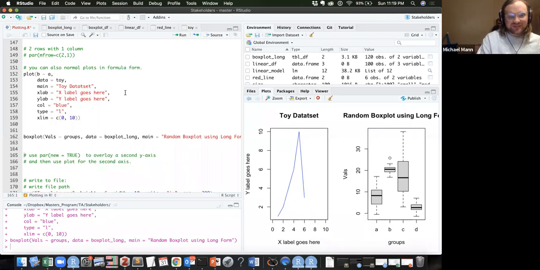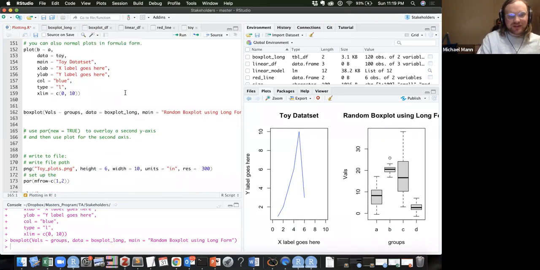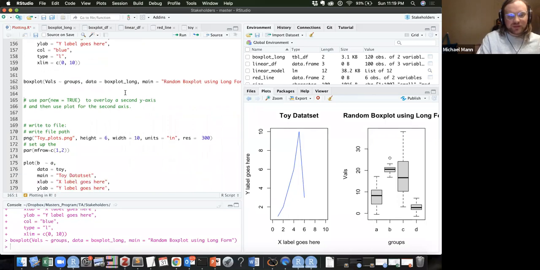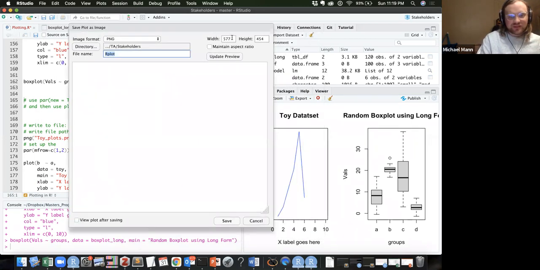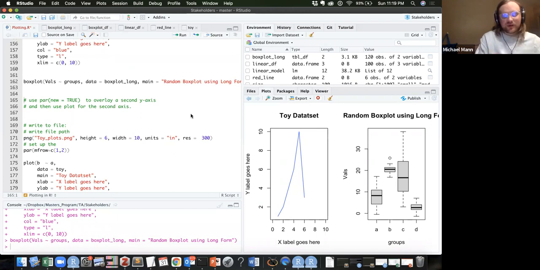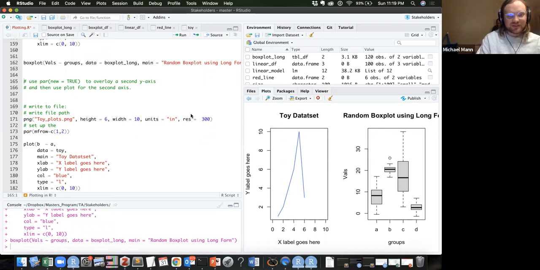So the save data, that's what we'll talk about next. One thing you can do is, if you want, you can just export this directly using this function here. And then you can change the width and height, change the directory, change the image format. Sometimes it's easy if you're just trying to create quick figures. But if you want code that's reproducible, you can also write in your script to do that automatically.